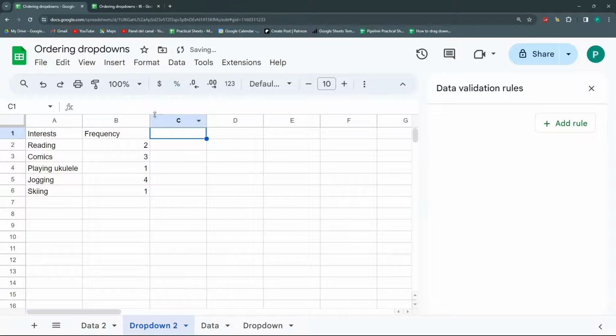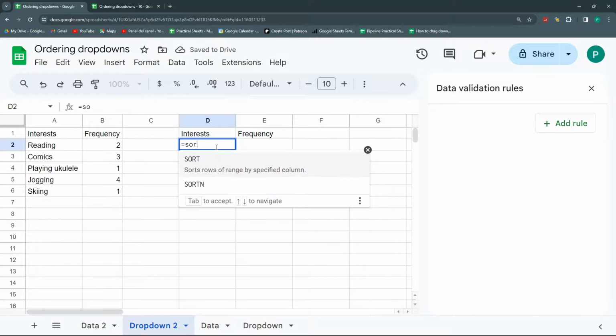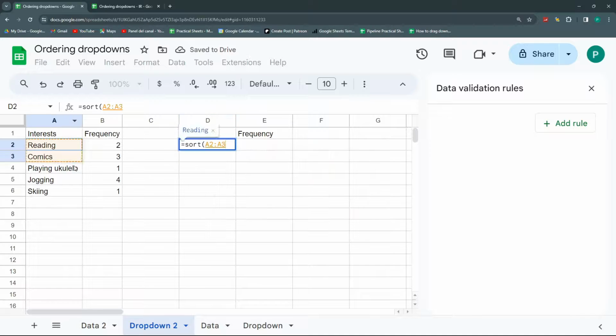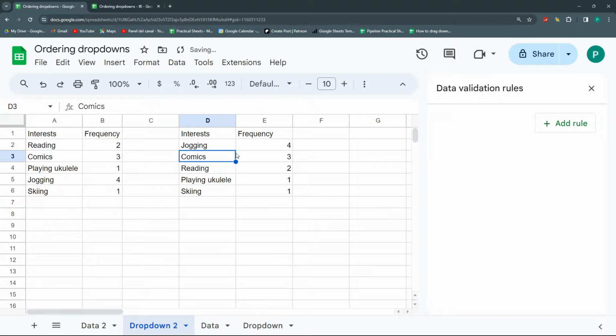Now I can do a similar auxiliary table, similar to what we have done at the beginning of this video. So I'm going to copy this and paste it, and then I'm going to do the sort that you already know how to do. And we're going to select all of these two columns, leaving the rows out. And we're going to order by the second column, and it's going to be descending, so 0. And now we have it: jogging, comics, reading, playing ukulele, and skiing.